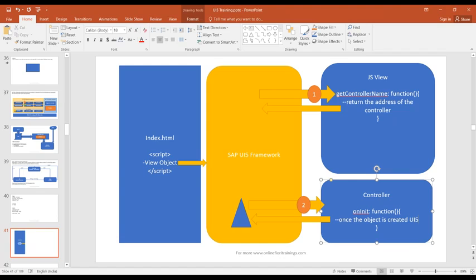UI5 calls this method. So guys, it's like the constructor of a class. When a constructor of a class gets called, it gets called once the object of the class is created. Similarly, once the object of the controller is created by UI5, the UI5 framework will then call the constructor, this init method. Okay, this is the sequence of calls happening by the UI5 framework.